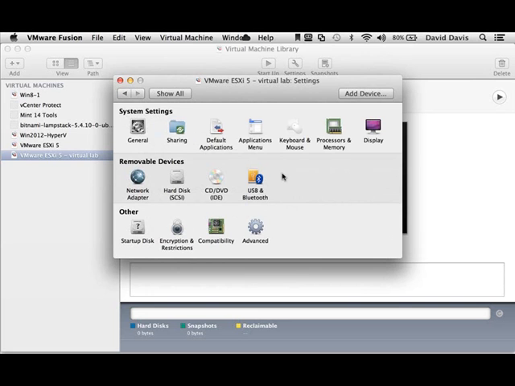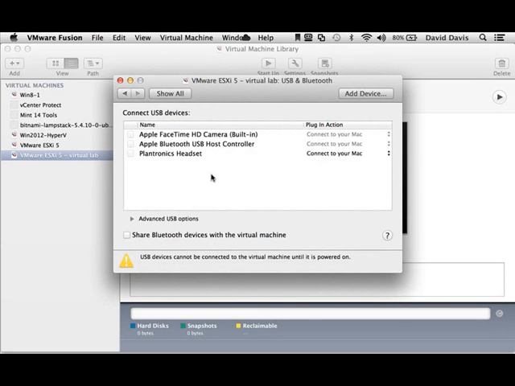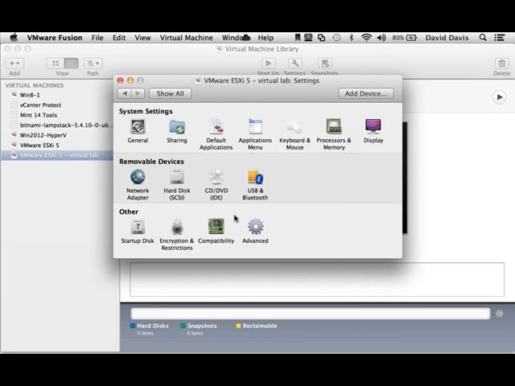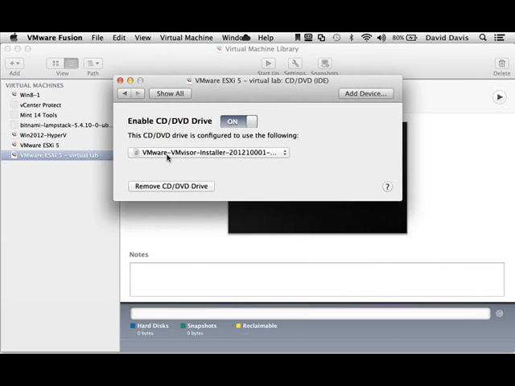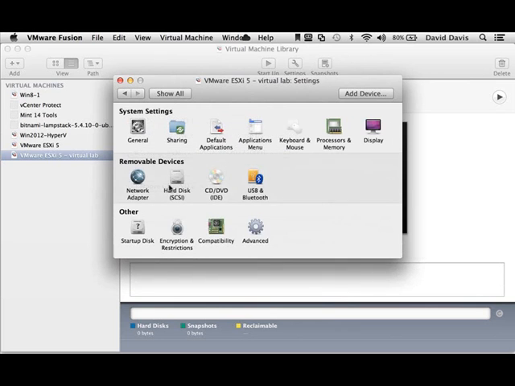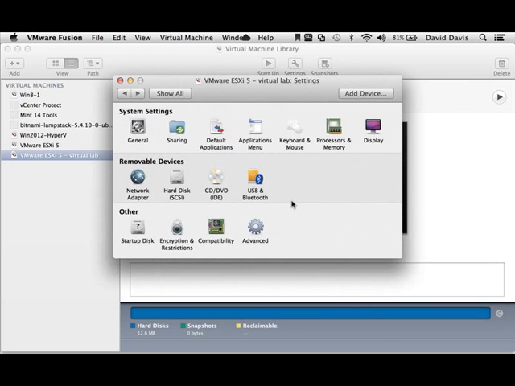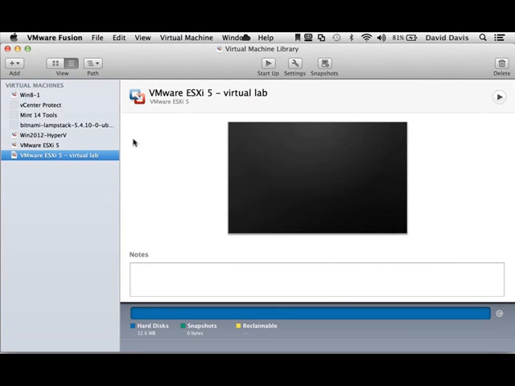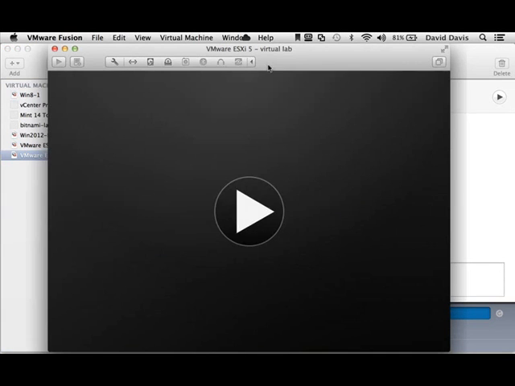Let's go back to Show All here. Now, since this is a virtualized hypervisor, you're not going to use any USB features. You can see the CD drive is already mapped here. That's good. That's what we need. So at this point, everything looks good. Let's go ahead and close this out. We've got our virtual machine already created here. All we have to do is click Startup.